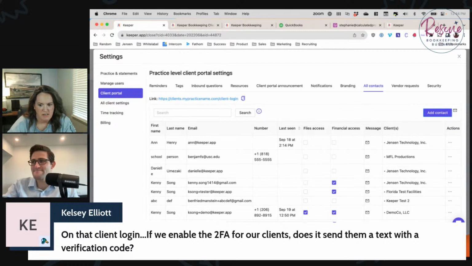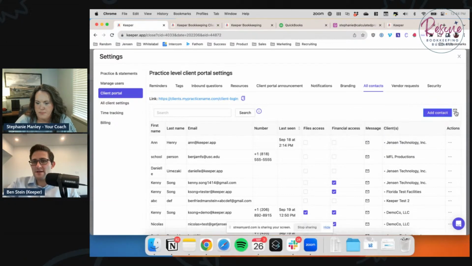Two-factor authentication. Does it send them a text with a verification code? How is the 2FA working? It does, yes. Perfect.